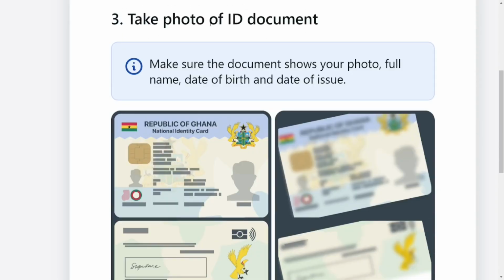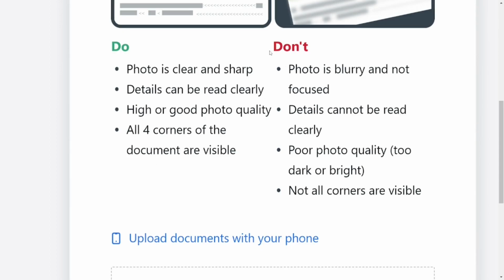Over here, you are then going to take a front picture and then a back picture of it, okay? But you have to make sure that the date, the name, and then date of issue is clear, and then go by these do's and don'ts, okay? So let's look at the do of this part first, and that is the photo has to be clear, and then it has to be readable, it has to have a good quality, and then all the 4 corners must appear, okay? Do not crop it. Make sure that all the 4 corners are showing, okay?